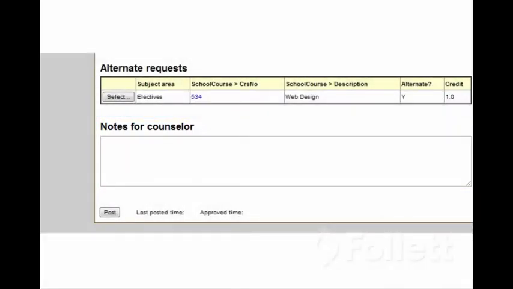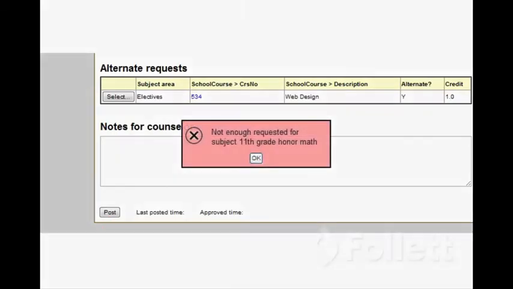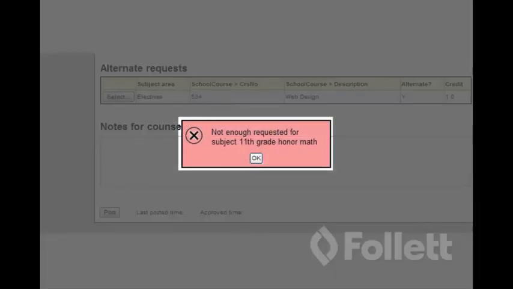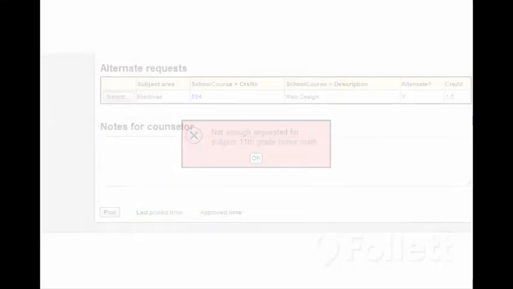Once you are happy with the list of classes you are requesting for next year, click Post to let your counselor know you are finished entering requests. If you haven't selected enough courses, the system lets you know which subject you need to request a class in. Once your counselor approves your requests, you can no longer make changes to your course requests for next year on this page. You're now ready to request courses in the Aspen Student Portal.